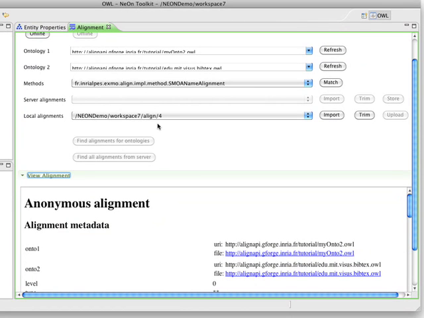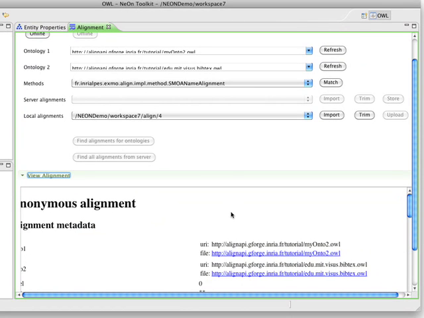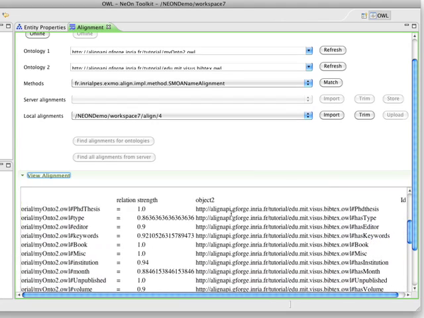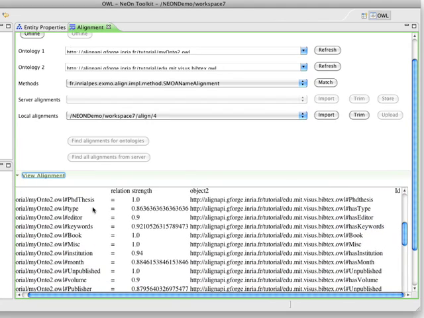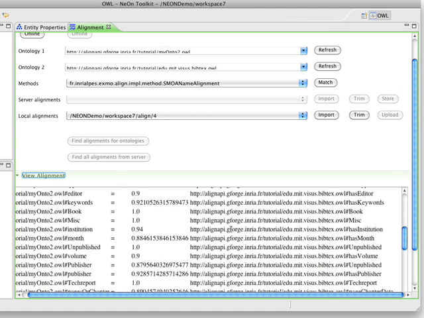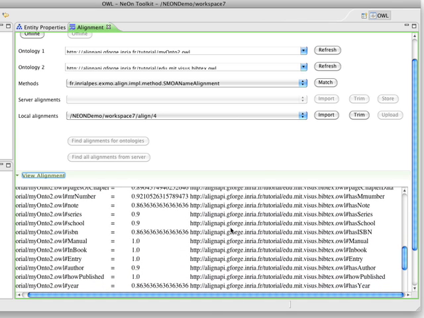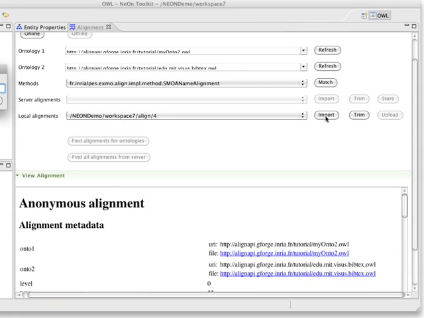Inspecting it further, we can see that the correspondences are much better than the previous set, and we have successfully eliminated the unwanted correspondences. So, given that we're satisfied with this alignment, we can now import it as an OWL ontology within the Neon Toolkit. To do so, click Import.